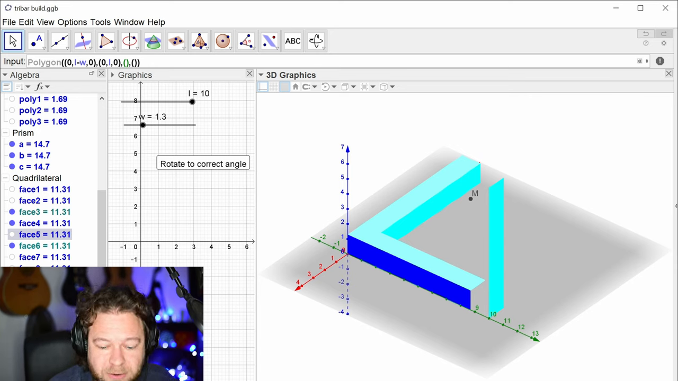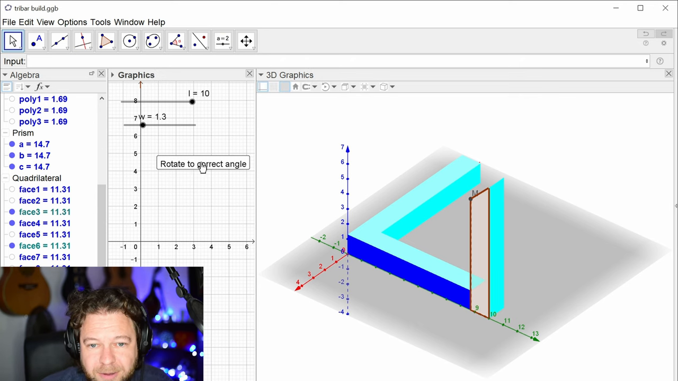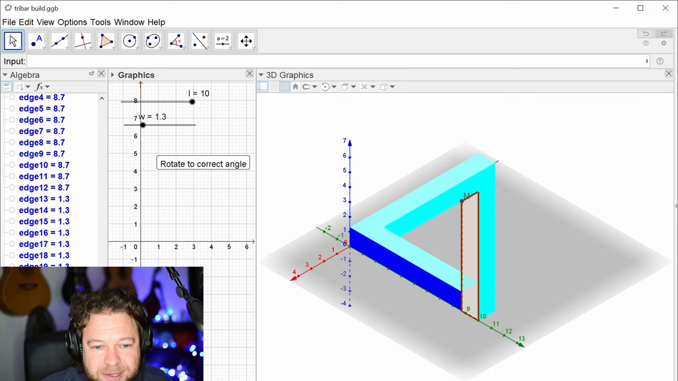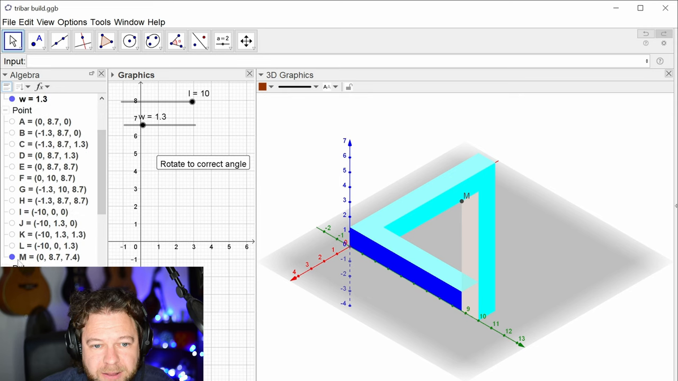So I still want 0 on the X. I still want L, no, just L. But Z needs to be the full length minus W. So L minus W. Finally, let's just call it M because I've just defined that. Right. Now it's the wrong color. But that's looking good. I don't want the segments to be visible, so let's just turn those off. And let's make M invisible as well. I don't really need that M to be seen.